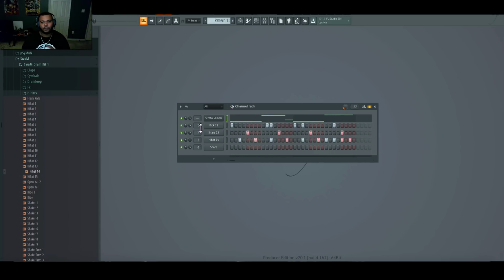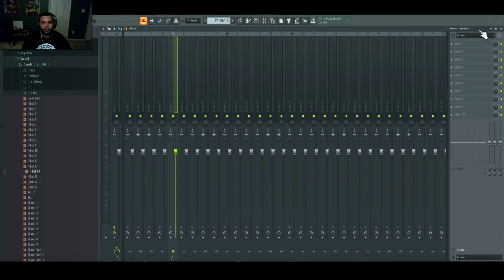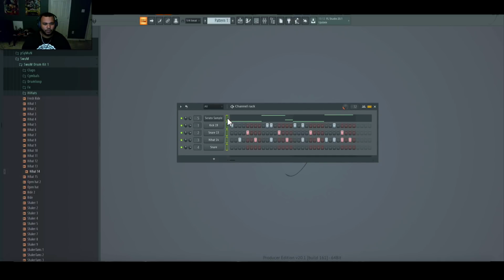Real smooth, real simple. I'm gonna send this track to 5, and then I'm gonna show you how I process it in terms of lo-fi hip hop. In fact, let's go ahead and color these real quick so they're more interesting. I'm gonna hold the Alt key or Option key and press down to move Serato Sample to the 5th position.